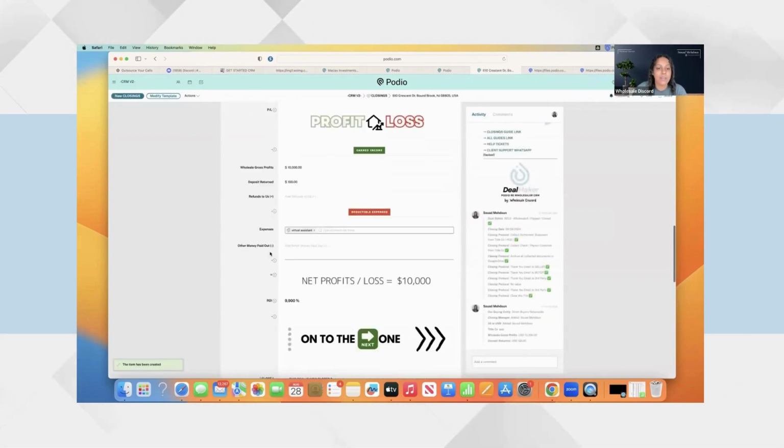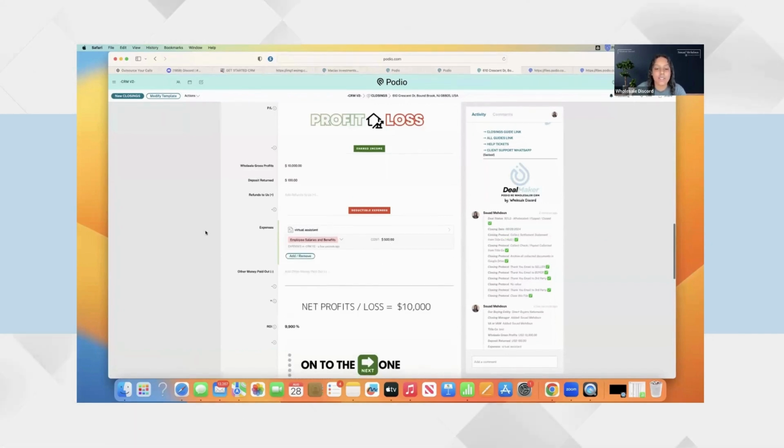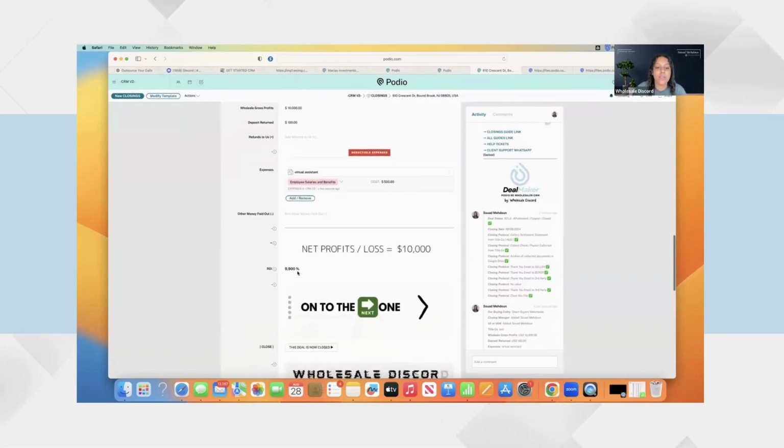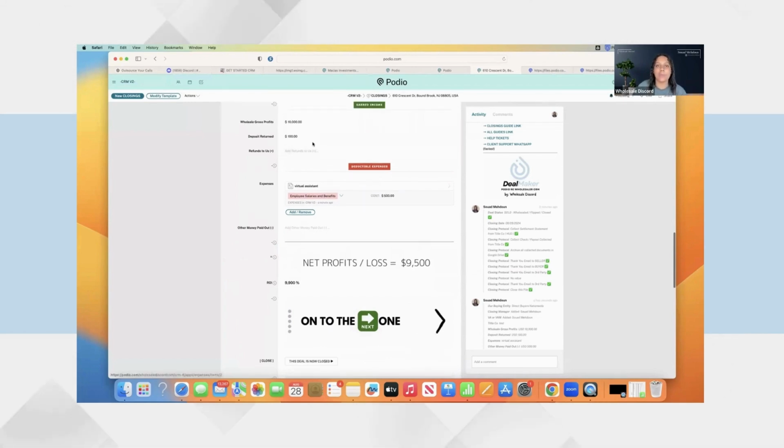So I'm going to save it, and you can see right here, we have our expense, our virtual assistant, which was $500, which means our return on investment. So we added our expense, and as you can see, our net profit/loss for this deal, $9,500. So the more expenses you have, obviously, the less you've made on this deal. Again, this is all to keep you organized. So you know if you're spending too much on marketing or you're spending too much on leads and virtual assistants and you're not making that much in your wholesaling deals, which probably won't ever happen, but it's always good to know and keep track of everything when it comes to your wholesaling business.